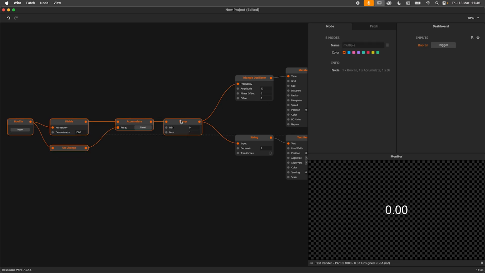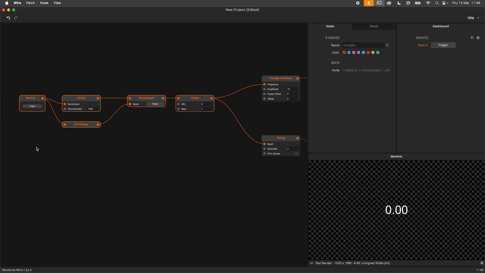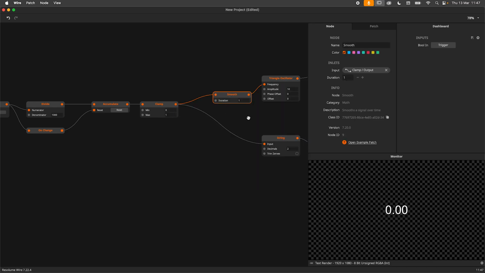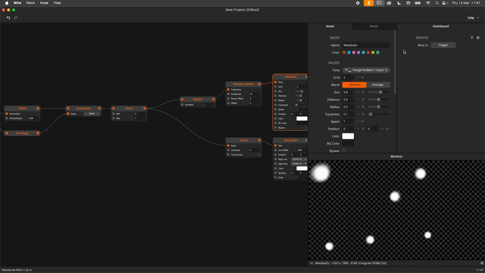Now what would be cool to do is maybe smooth it. So let's move here, double click a chord, insert a smooth node. Let's look at how that looks visually. I will use the dashboard over here to trigger.